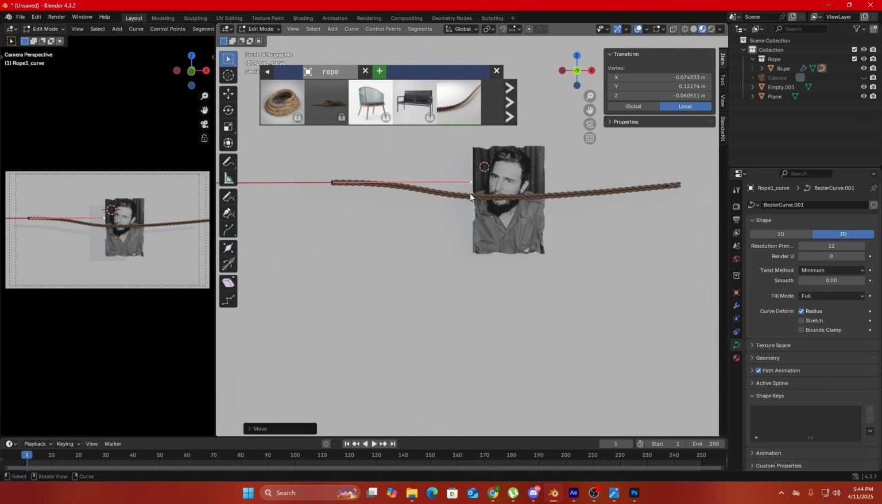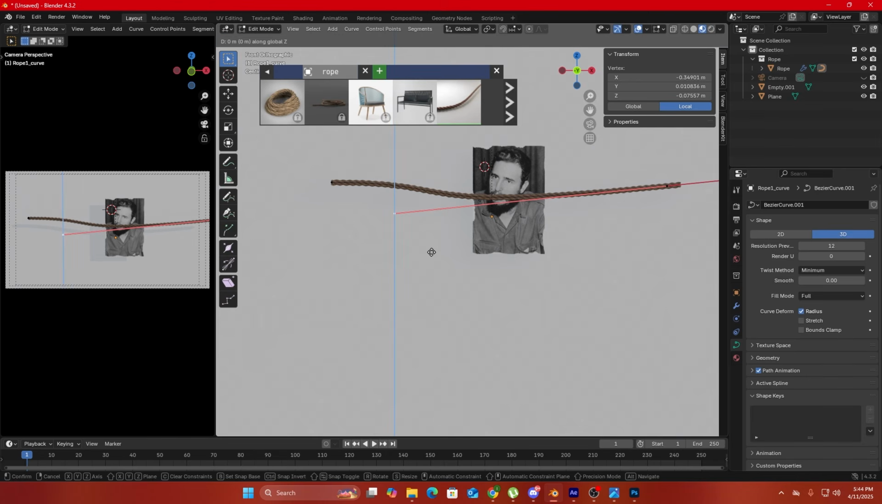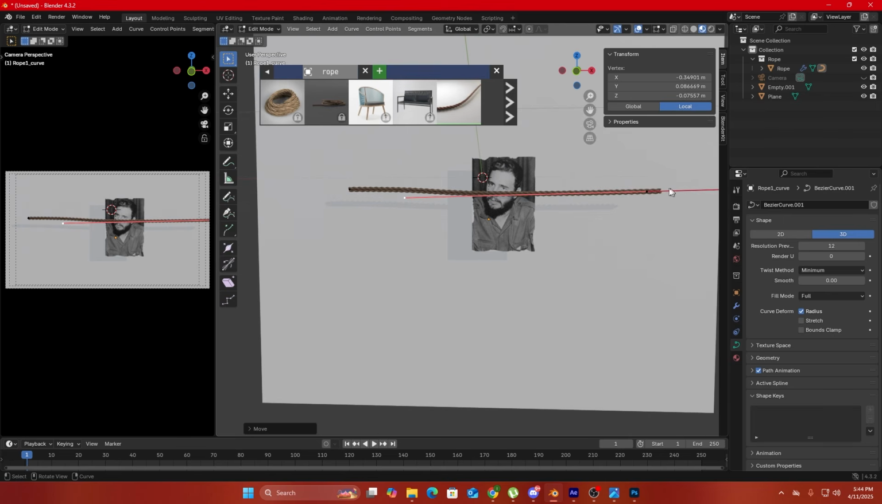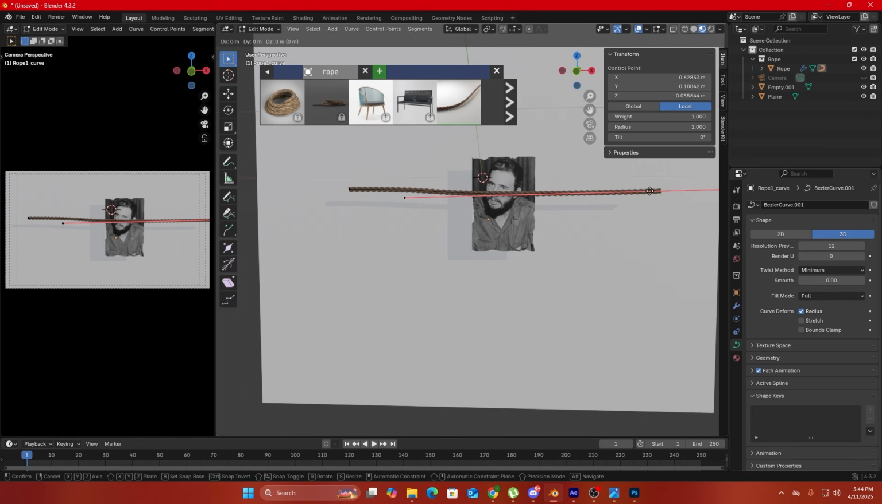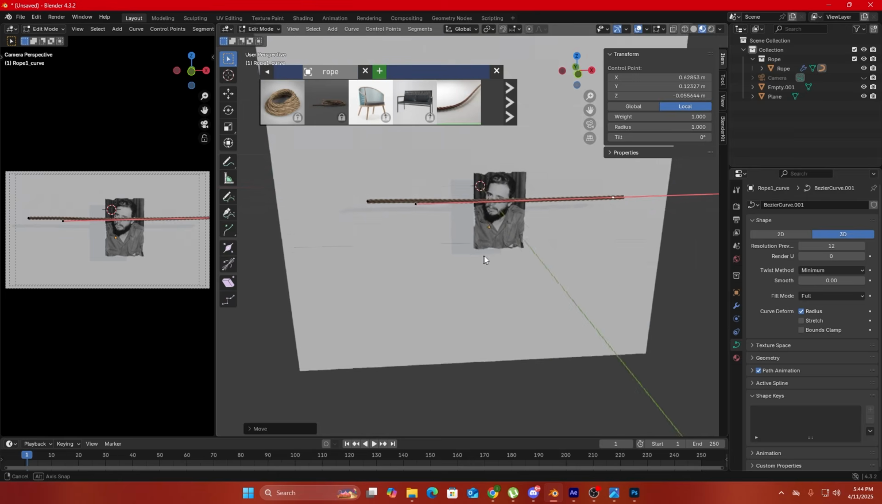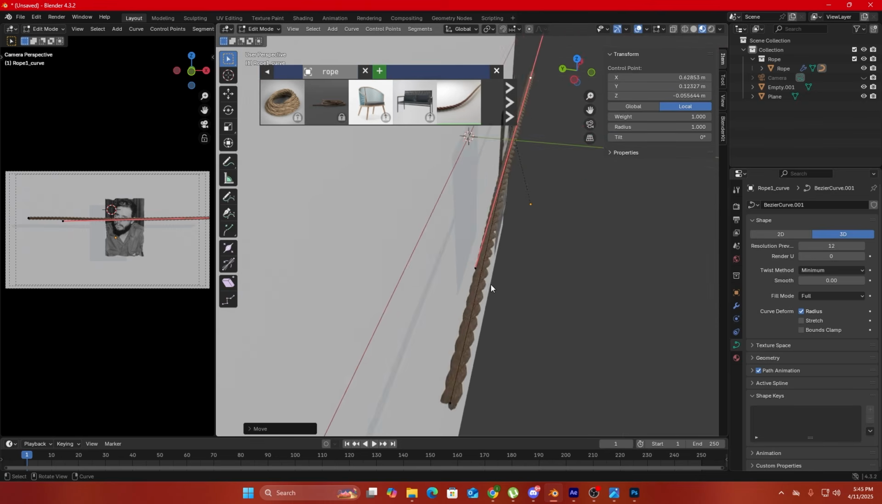We will also need a slight curve here because it is not a rope, it is going to be a thread. It is going to be a thread. So let's test this G, Z. Move it slightly up like this and press G, Z, slightly up. Okay, till now it is looking good.